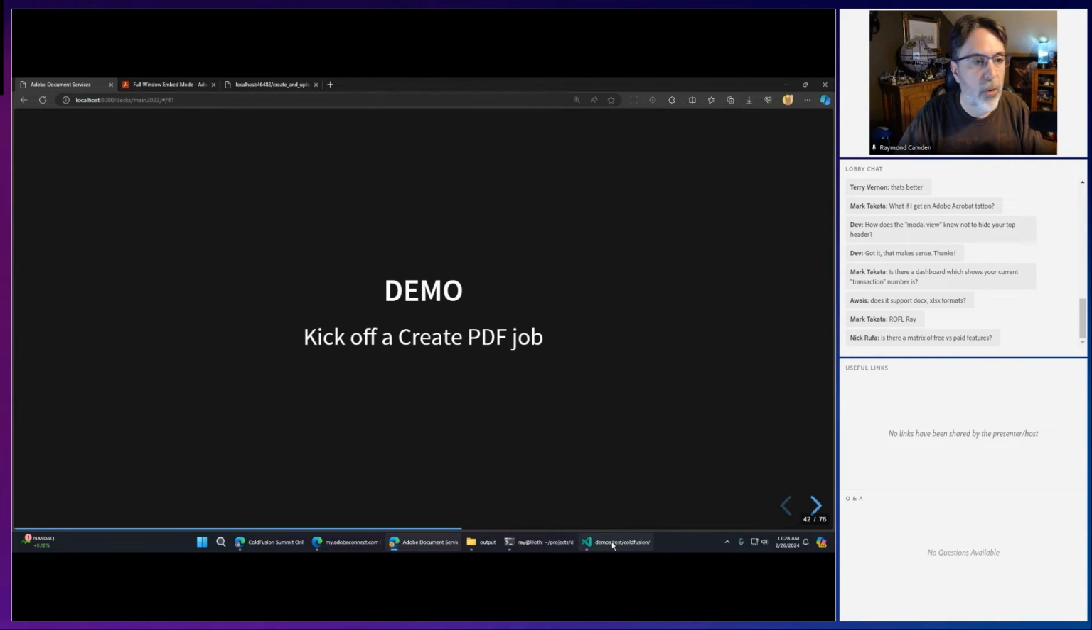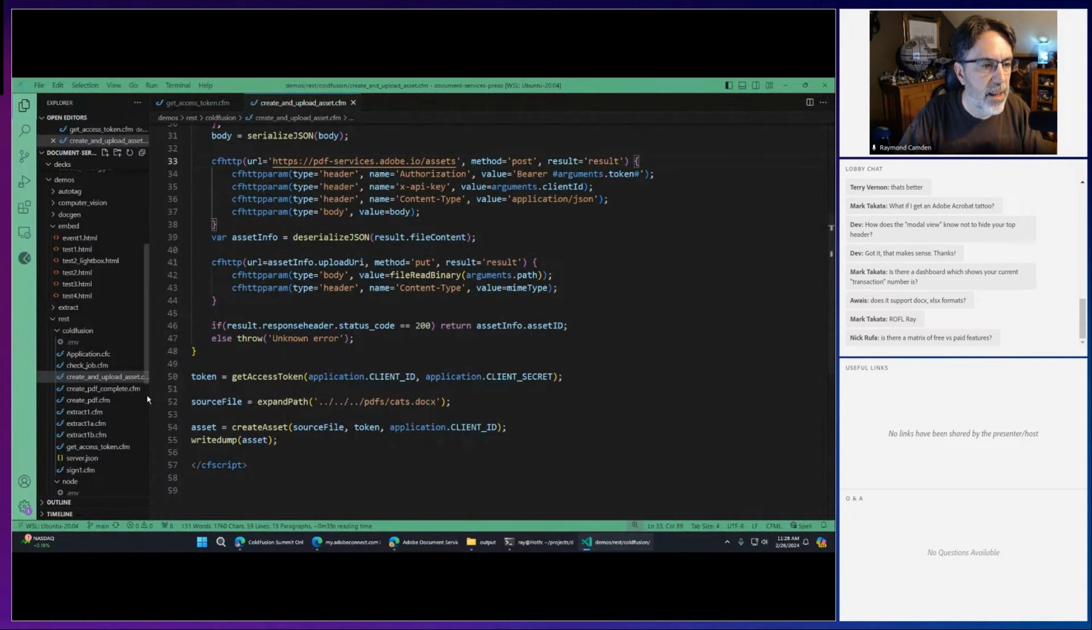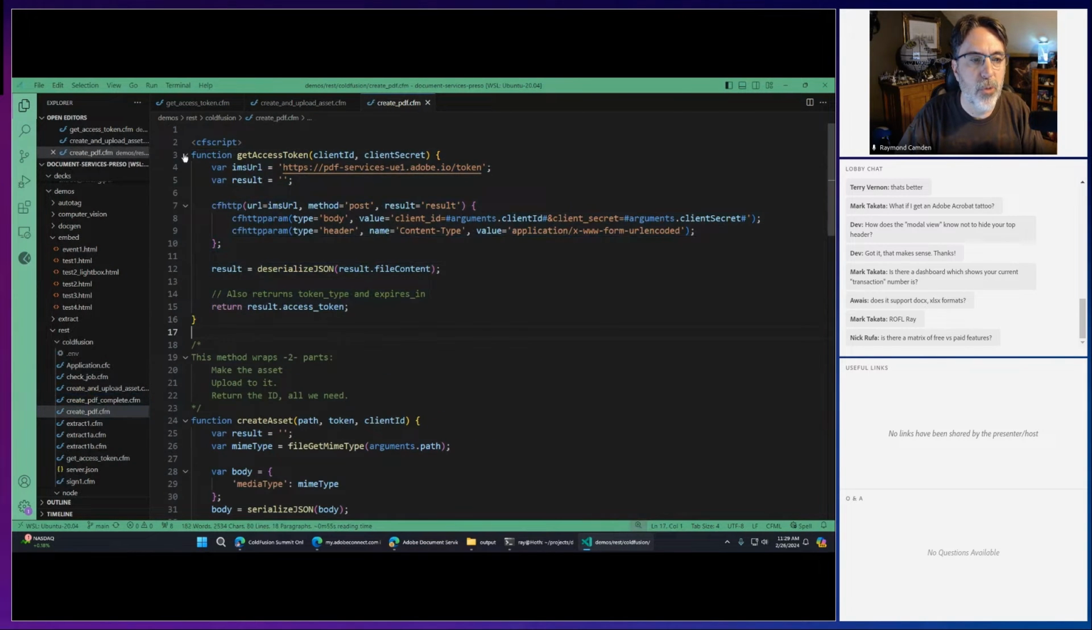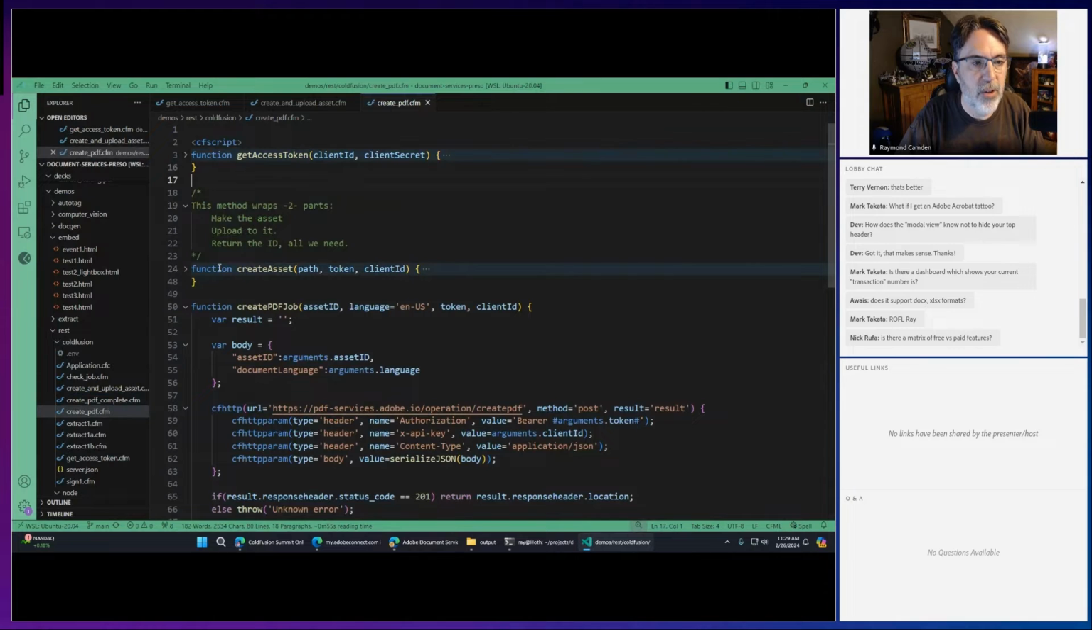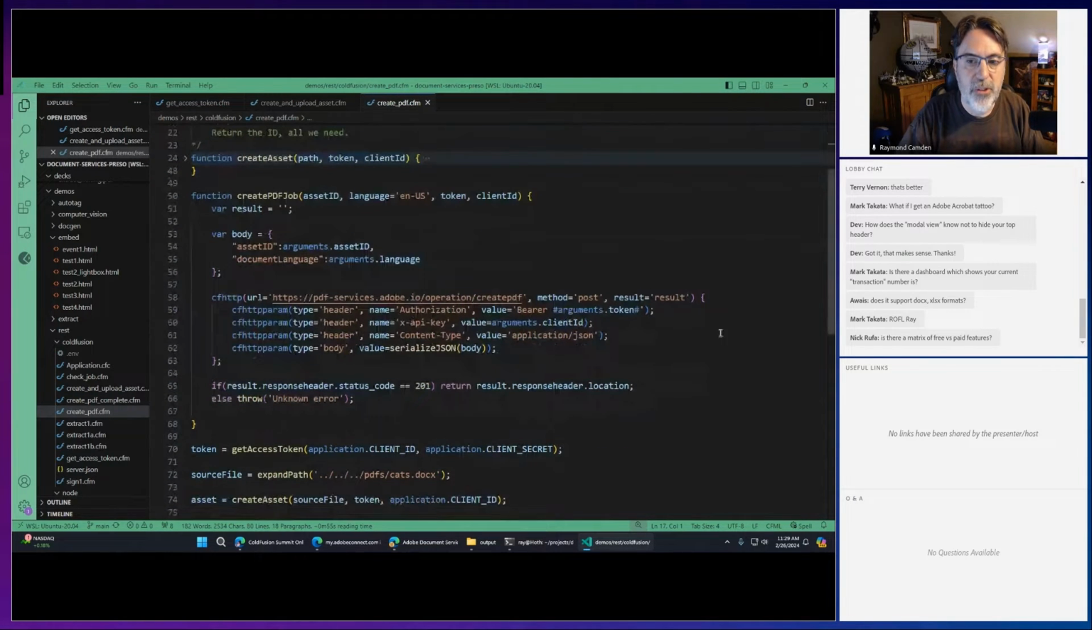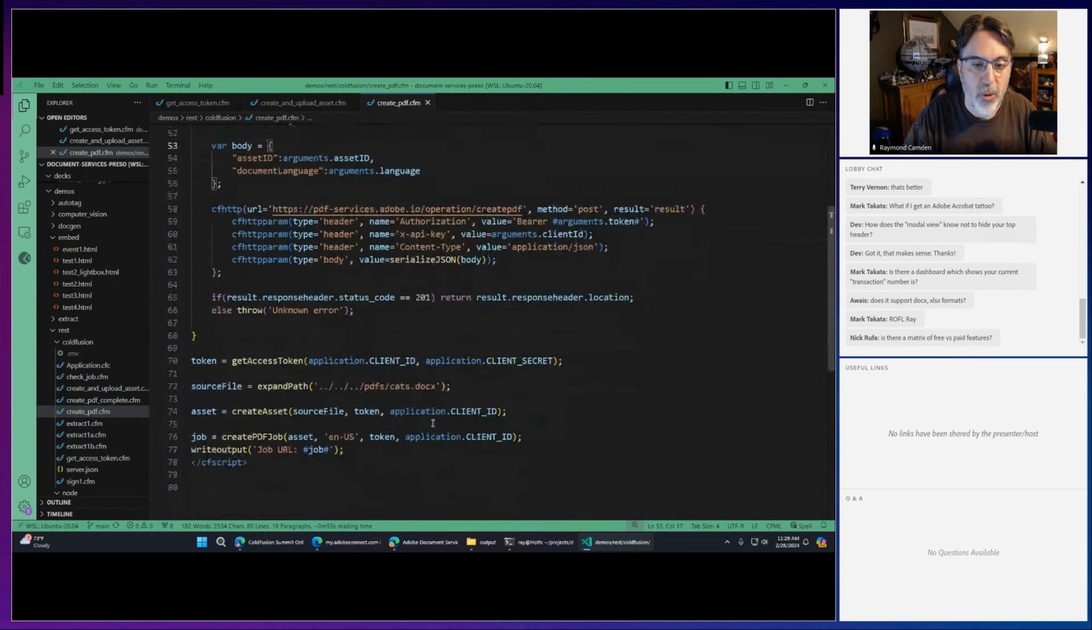So let's look at that code. Create PDF. Again, I'm going to scroll past the stuff I've already shown you, getting my access token, creating my asset. This is the code to make the job. I used our REST-based APIs. I use CF HTTP, pass in the token. I do have to pass in my client ID again. And then my body is just my input and my arguments. And that's it. And this will return in the response header location area a URL that I can check. So all I'm doing at the end there is outputting that.